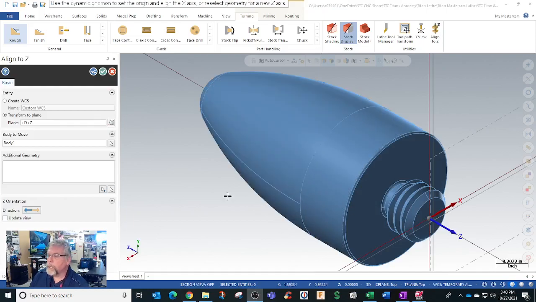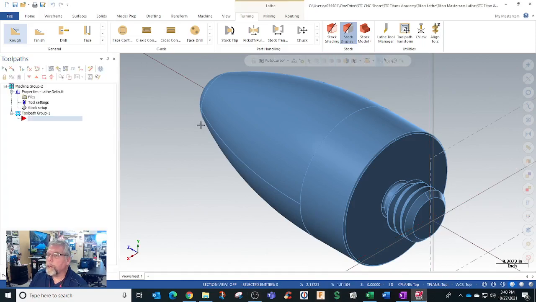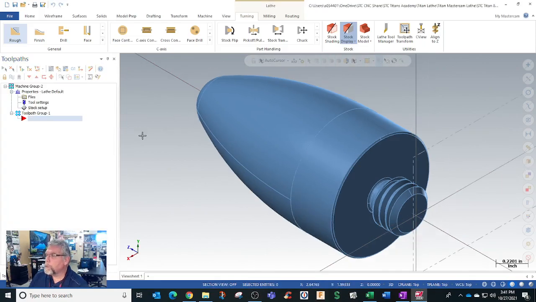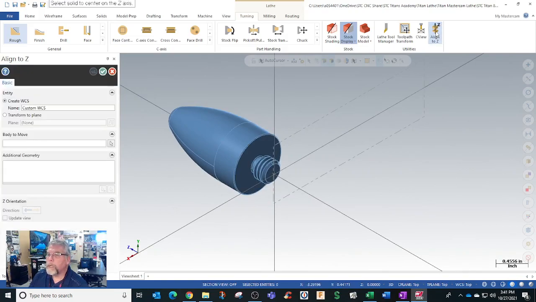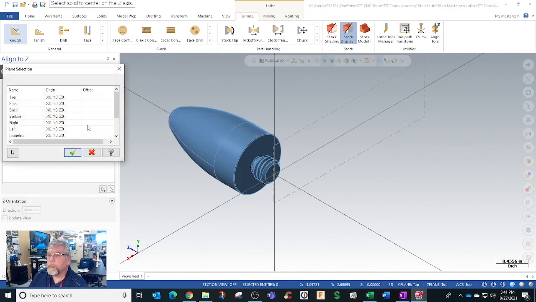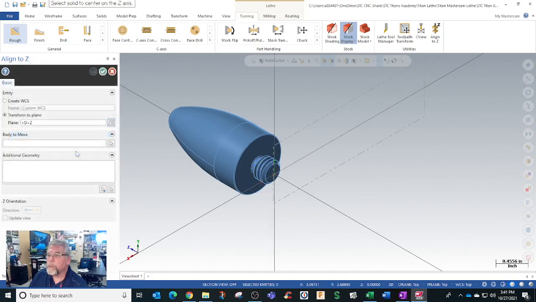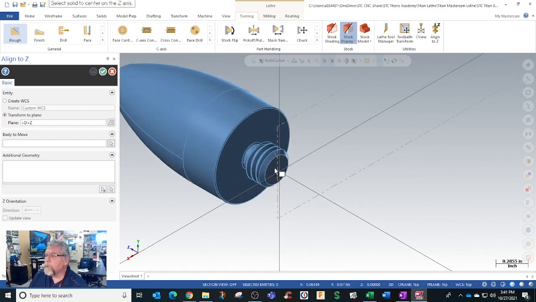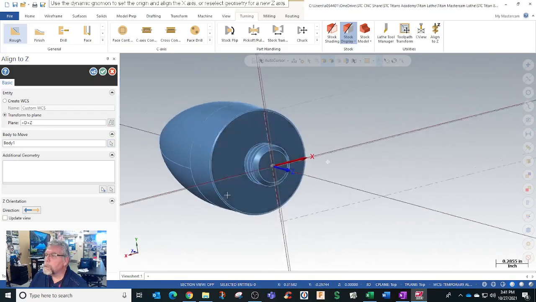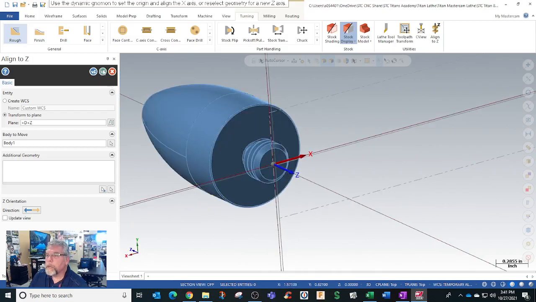Okay, I'm glad I'm watching it now. I did the align to Z. Let me backtrack on that, so it's not oriented correctly. So do align to Z, transform to plane, and select the plane we're trying to line it up with, the D plus C plus, and the body to move, which will be this, but he was aligning it to the face. And hit OK.